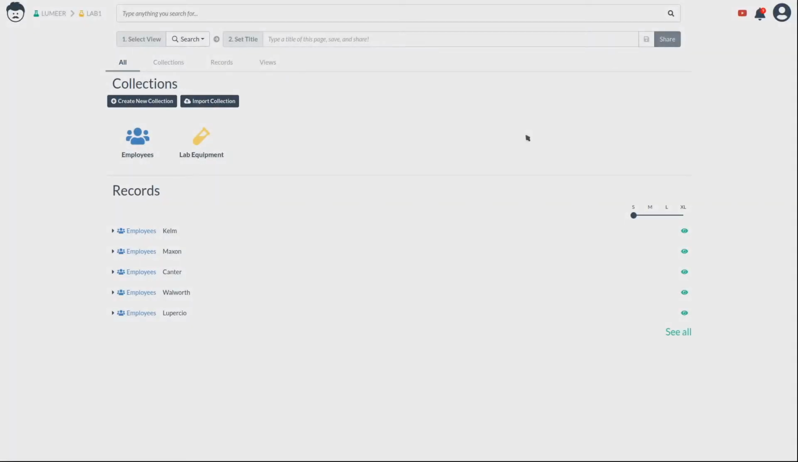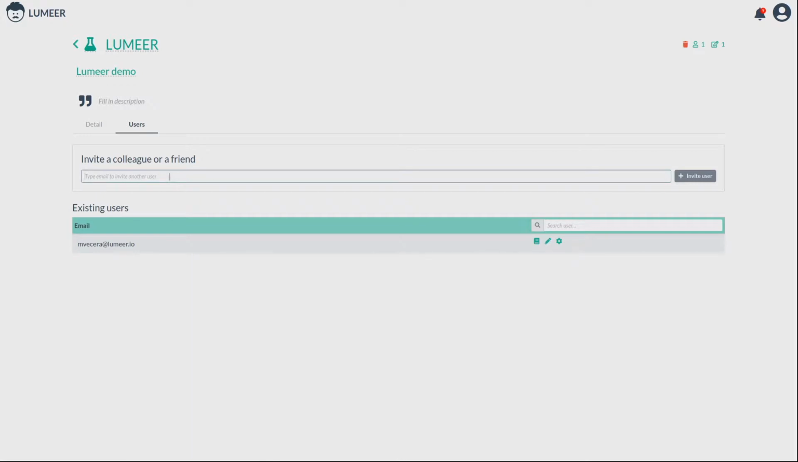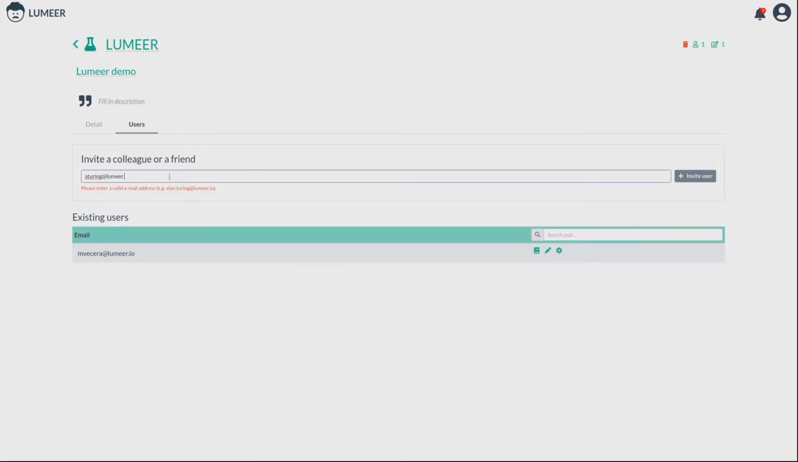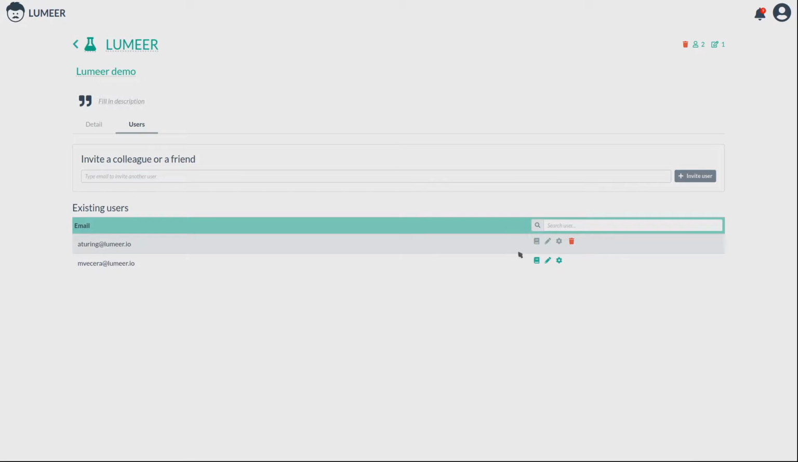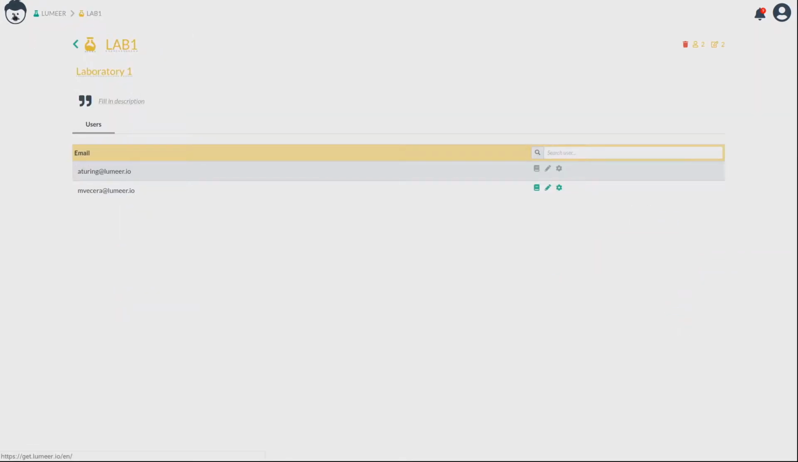Welcome to Lumeer. In organization settings, you can invite your colleagues or friends. This is the only place where new users enter the system. Once added to an organization, you can find the users in the project settings. And once added to the project, the user is available in collection settings.